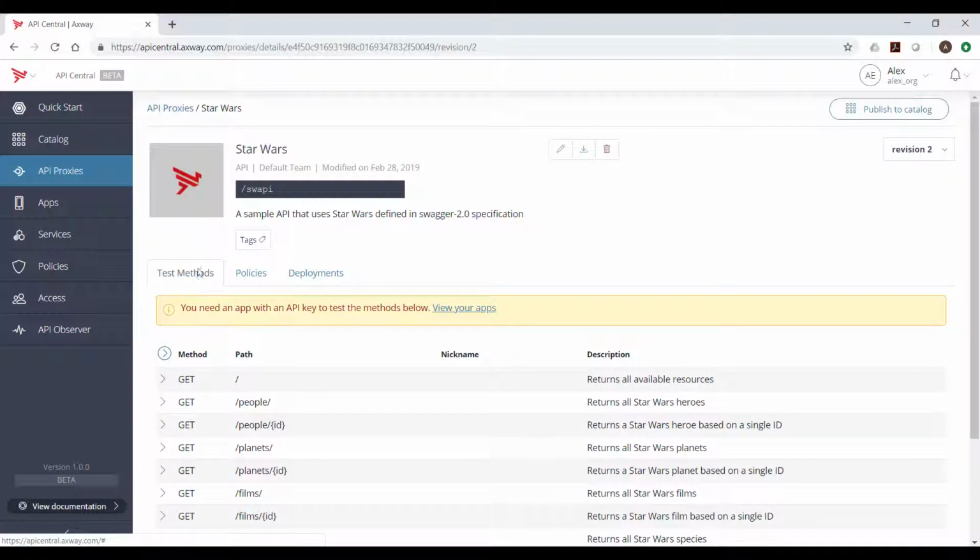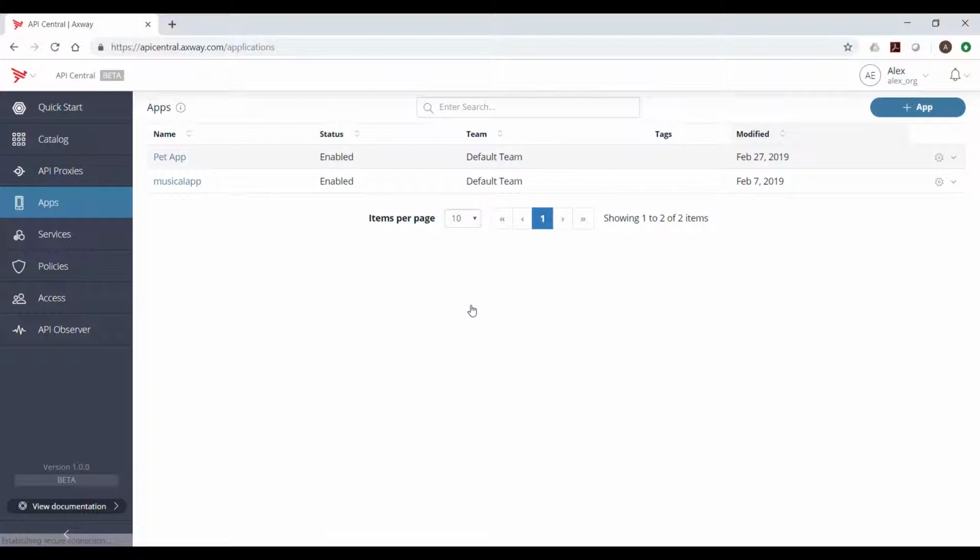Now, because we've secured the API with an API key, to test it, we need to create an API key. You create this key by creating an app. Let's go to Apps. On the Apps page, you can see all of the apps that you've created already. Apps are used in AMPLIFY Central to represent the client applications that are going to consume your API. You use apps to manage access to your API and to create and store credentials, such as API keys. To identify the client applications consuming your API separately, you can create multiple apps, each with a different API key.